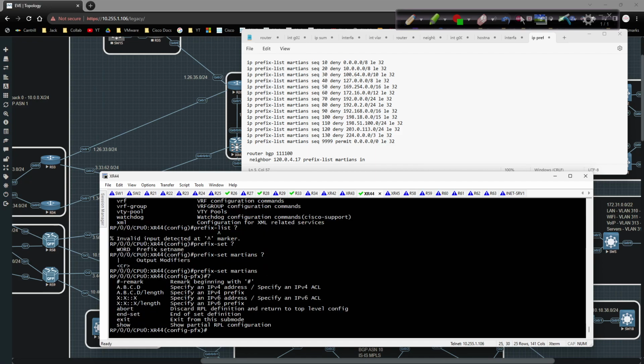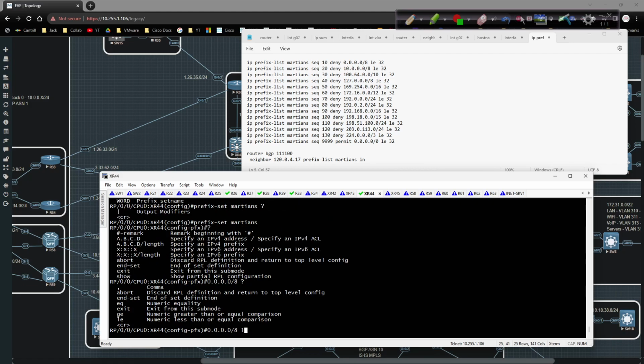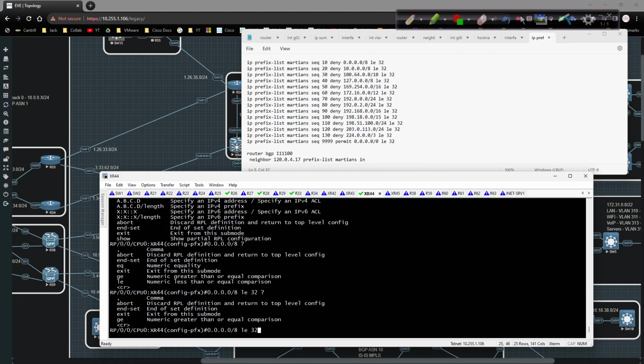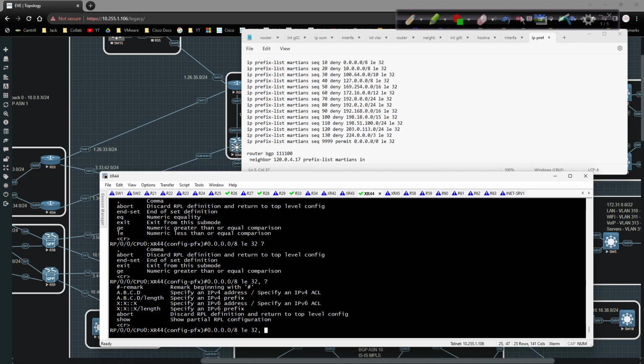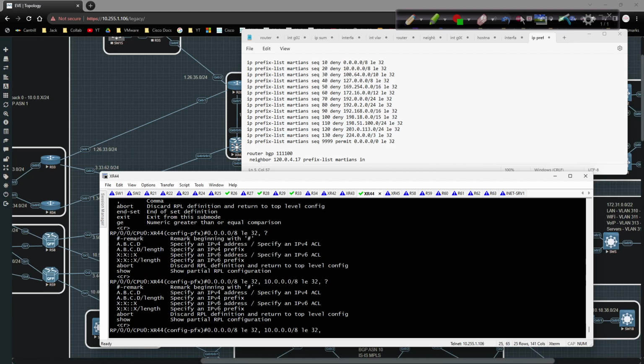And then underneath here, this one's a little trickier to work with because you have to do a bunch of commas. So I'm going to do 0.0.0.0/8, and then you can do a LE 32. And then you have to do a comma, and then do another entry. So it's going to be 10.0.0.0/8 LE 32, comma, and so on and so forth. So the ones I really care about are going to be the 192.168 range. Or I'm sorry, RFC 1918.